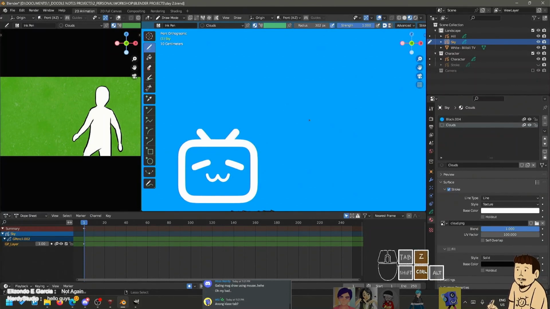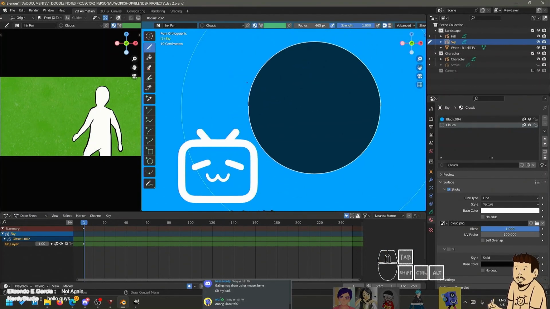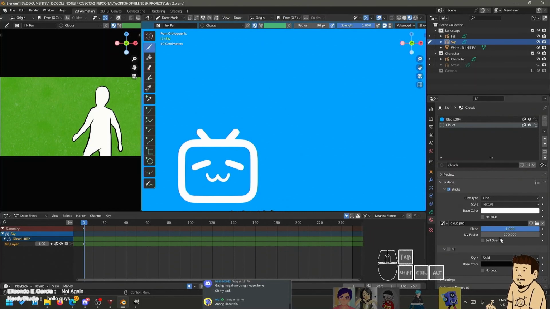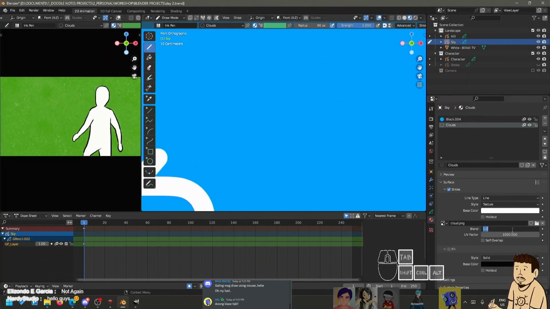Control Z. I probably need to... Wait, does the radius affect the size? I don't think it does. So this is just an experiment actually, I'm not sure. Yeah, the radius doesn't affect the size. Texture pixel size per factor along the stroke. I'm gonna try to set this to a higher number. This might be the one. No, never mind. How about 1?